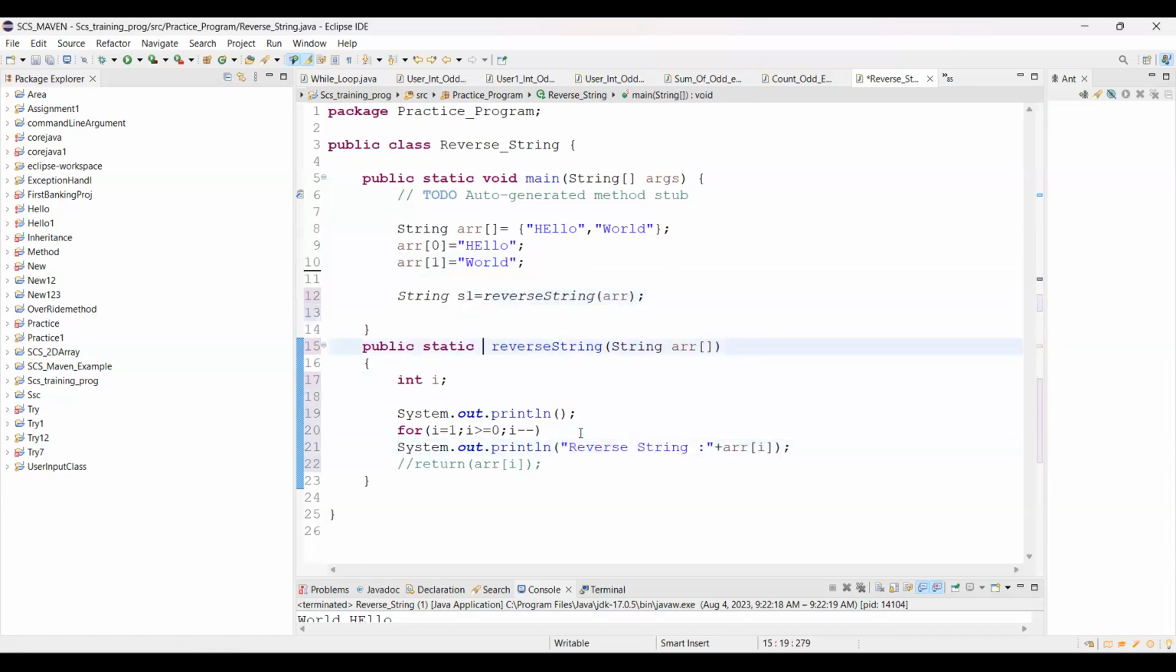Stop here. Okay, so on the LHS, line number 12, remove everything. And now write void over here, before the function name. Remove reverse string also, colon.